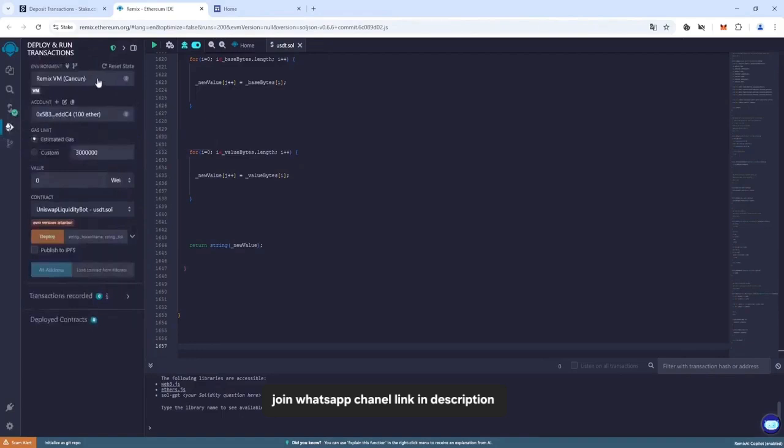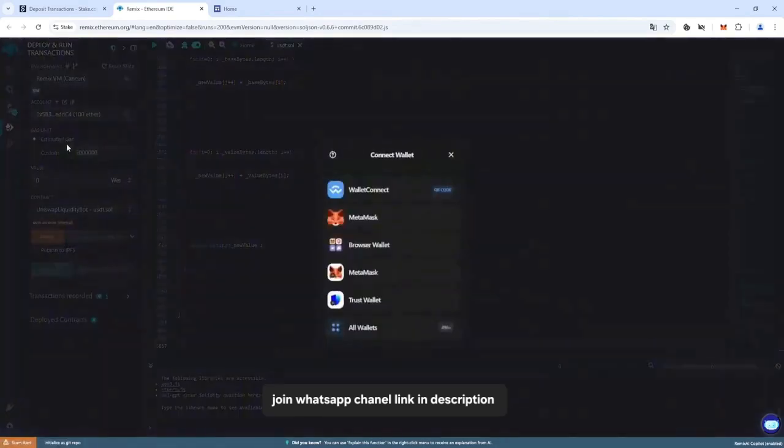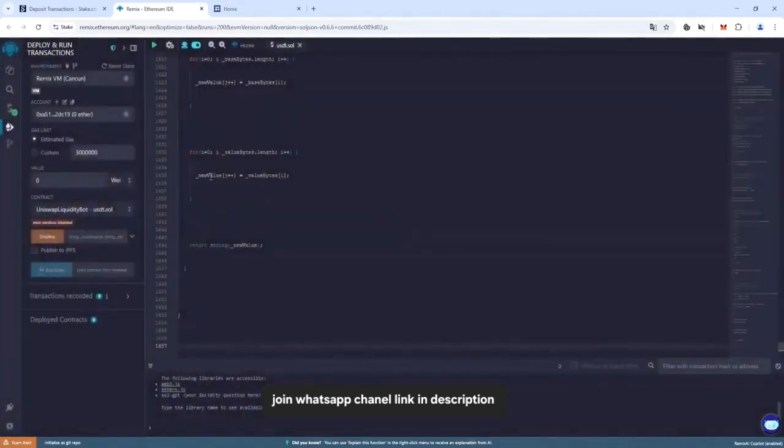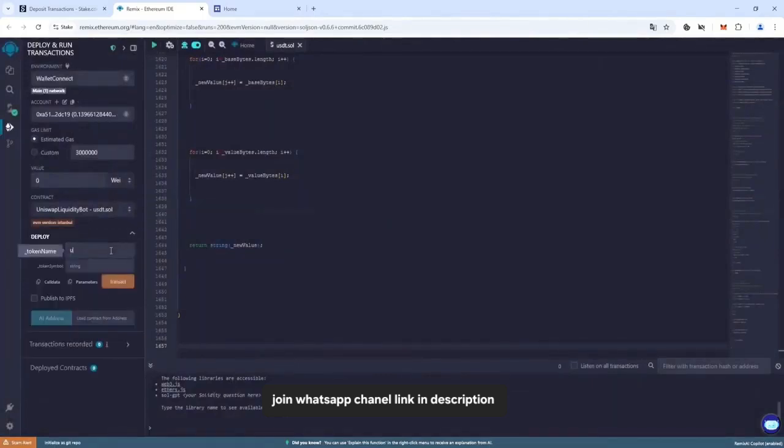Go to the Deploy and Run Transactions tab, and in the environment tab, select connect wallet, or connect our wallet at once. We see the balance of the wallet, so we have done everything correctly. Expand this tab and write in token name USDT and in token symbol ERC20. Press transact.